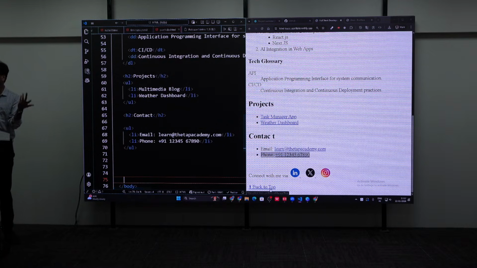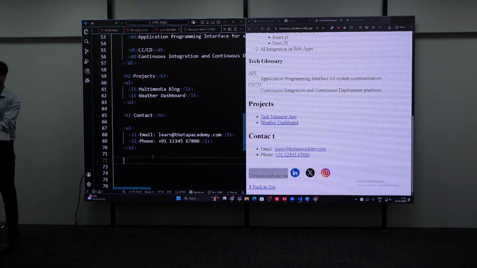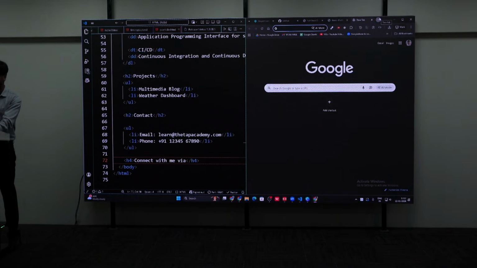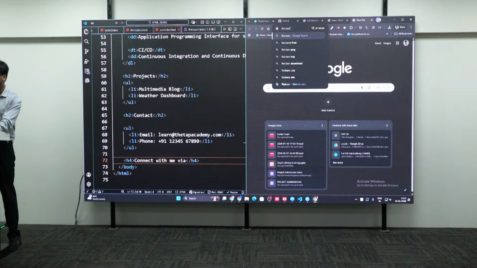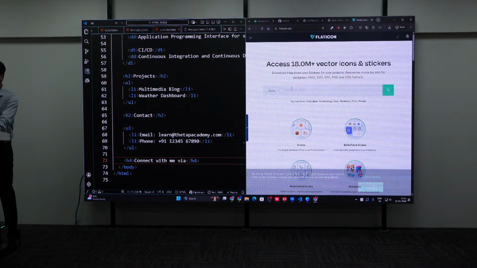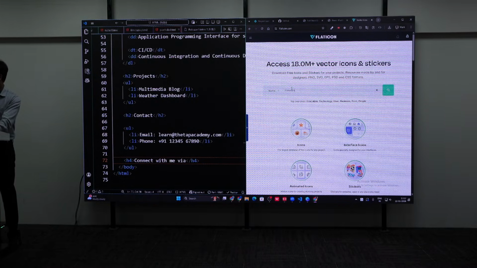Next, connect with me via, which means this is a normal text or a paragraph, whatever you can think about it. So I'll just copy this. Maybe we will give one H4, okay? Contact me via. And now tell me what are these? Image tags, which means I don't have those images. So I'll just search for flat icon. Any website you can find it. So what is the first logo? LinkedIn. So I'll just search for LinkedIn.